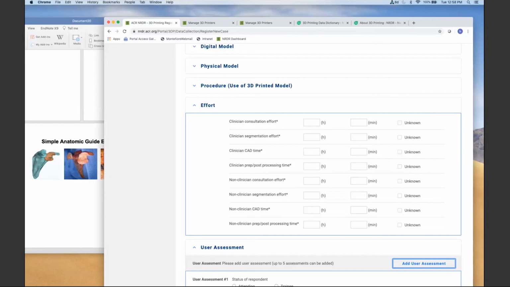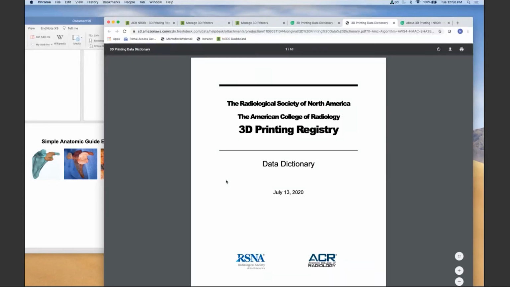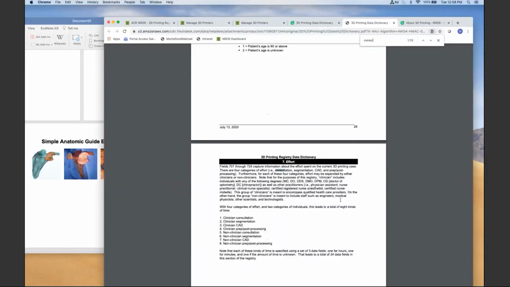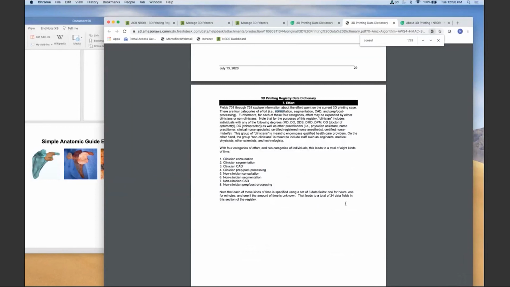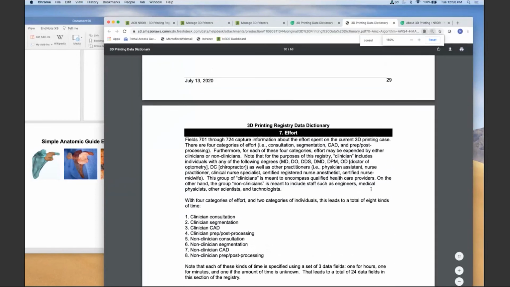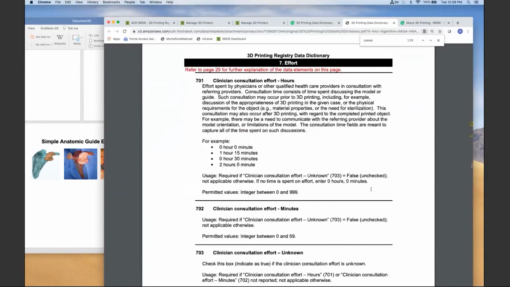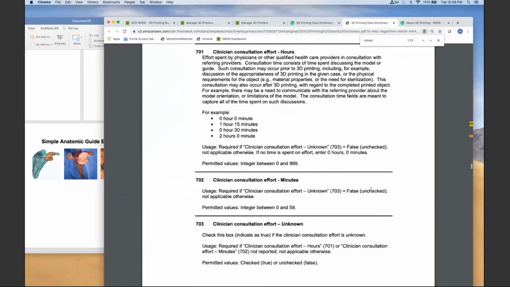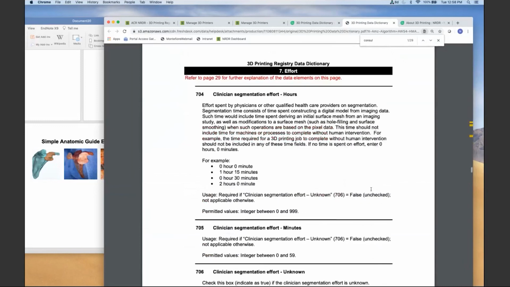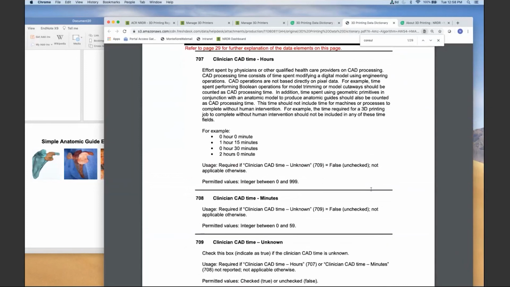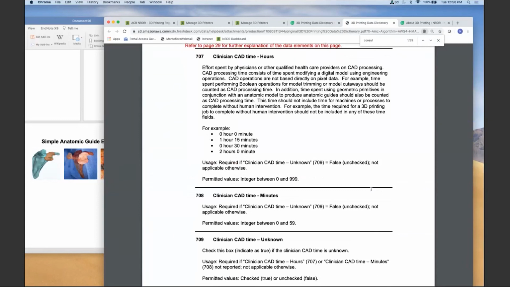There are some descriptions of what those fields refer to in the data dictionary. Broadly speaking, consultation is time spent working with requesters or patients. Segmentation is time spent deriving a surface model from images. CAD time is additional or separate time spent creating engineered features. And prep and post-processing time is time spent working with the 3D printer itself, preparing your surface model for submission to the printer, and then time spent cleaning the model after it comes off the printer, curing it, things of that sort. So that's a good question.